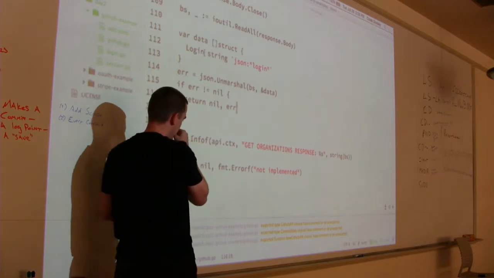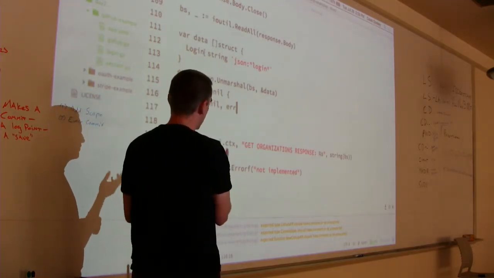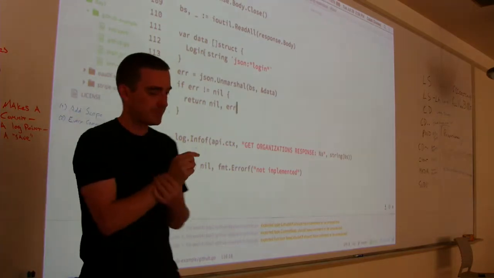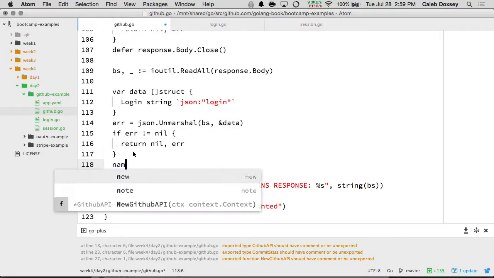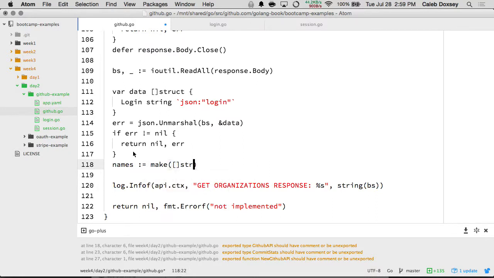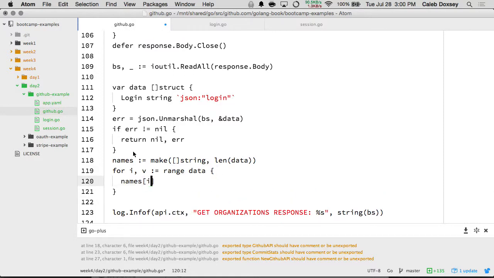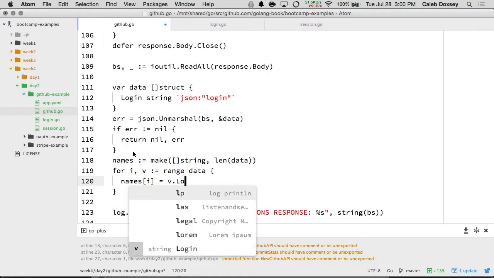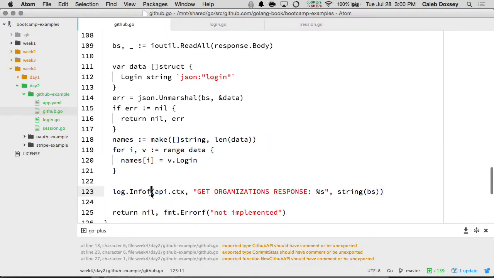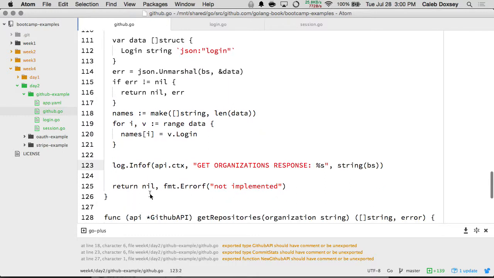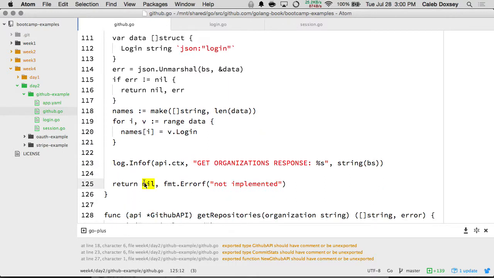As login, okay? The issue is I don't return a slice of structs, I return a slice of strings. So I need to convert this data. And that's easy to do. I can just make names, make a slice of string the same length as data, okay, and then loop. So i, v := range data, and then we'll just say names[i] is equal to v.Login, okay? And then just comment that. Actually, we can leave it in there. Might make debugging a little easier. We return those names and nil, okay?